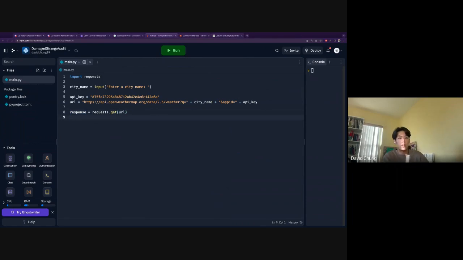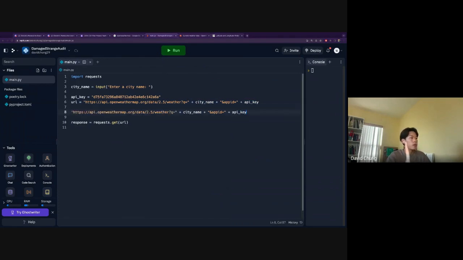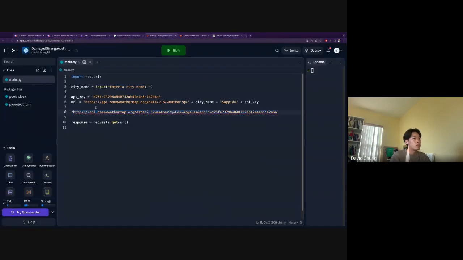If you want to see what's happening when I run this, what I can do is make a separate string here just to see it. Instead of city name, I'm going to just type in a city, like Los Angeles, and then an API key, right? And if I paste this into Google, oops, maybe there is a space. I'm sorry, I don't know the format that they want.